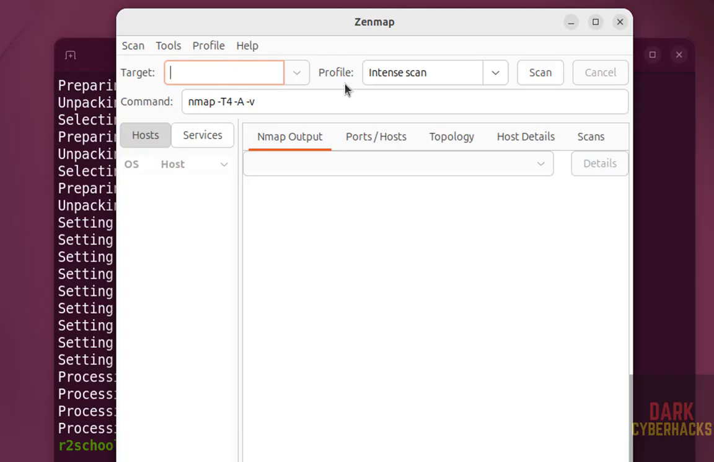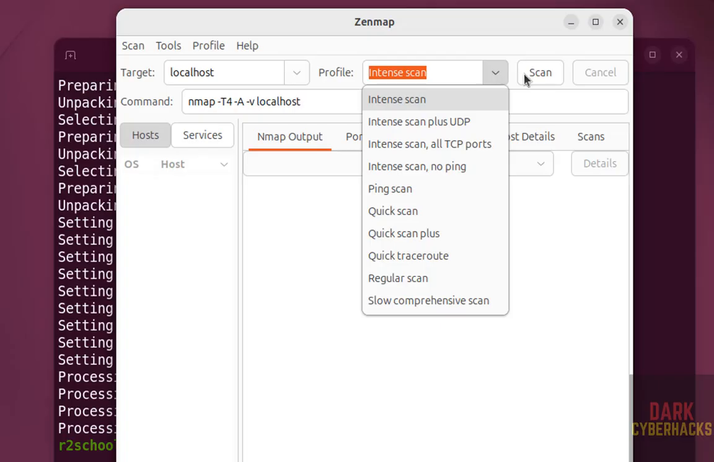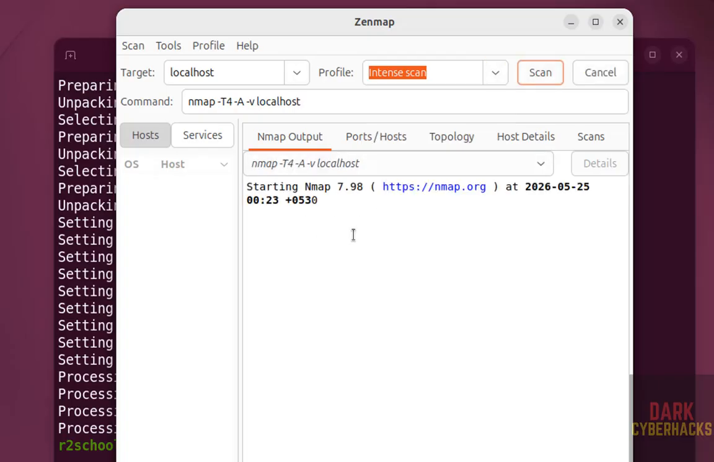Now we can provide target, then we will be able to get the command here. If you give localhost, hit enter, then we have to select the type of scan. Then we have to click on scan. See, it is retrieving data.